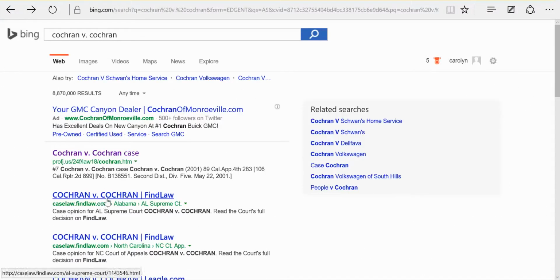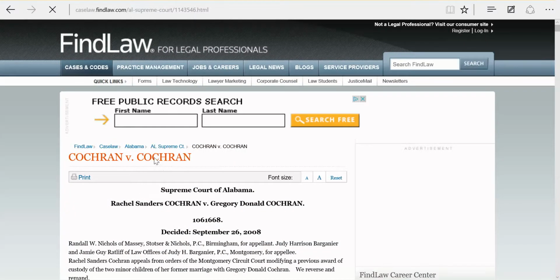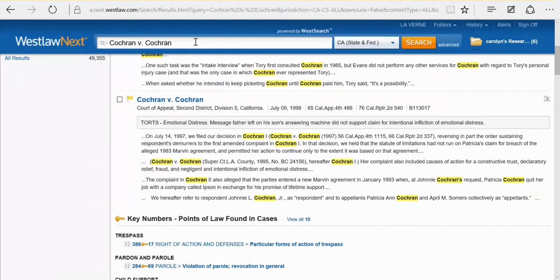Cochran versus Cochran is there on FindLaw. This is just finding a case using the name. So it ends up being, like I said, very easy. It's Google, basically. You know, Westlaw Next operates like Google. Lexis is pretty good too. But one thing not to forget is we have a name, but that name might be a popular or common name. So it might not be as easy to find the specific case I'm looking for.